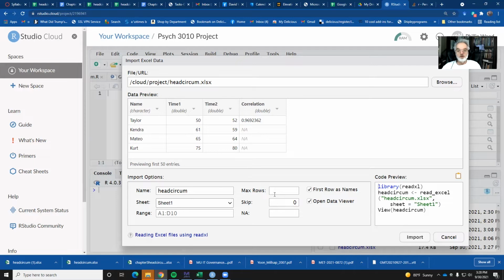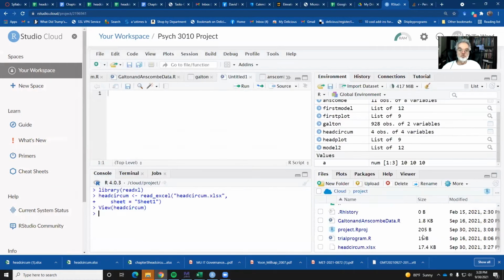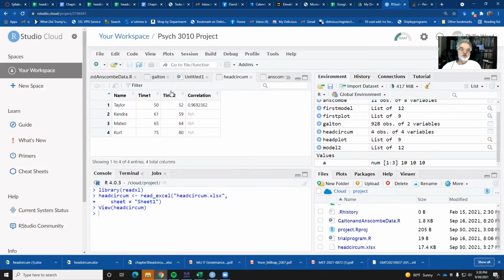You can also talk about how many rows you want to import. These little checkboxes say, hey, show me my data set when I'm done importing it, and use the first row as variable names. So we can now import. And sure enough, we get to see our data here. I put the correlation in as a separate cell. That's going to come inside of R as an individual number.